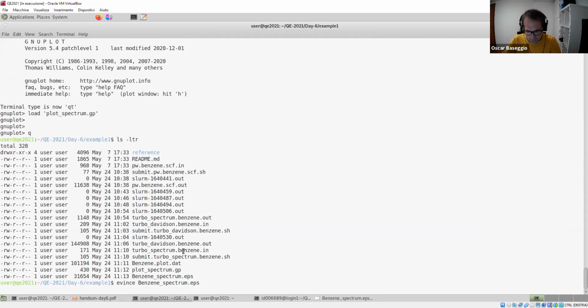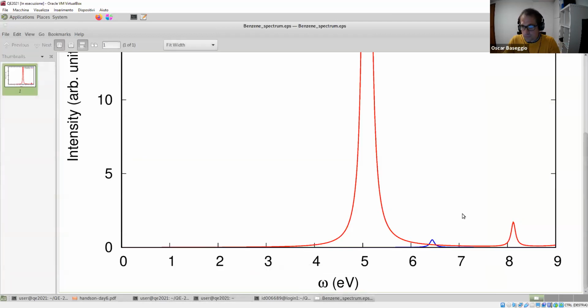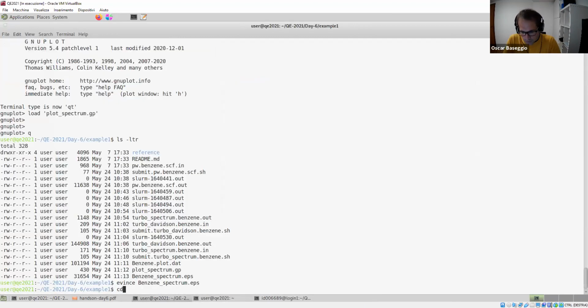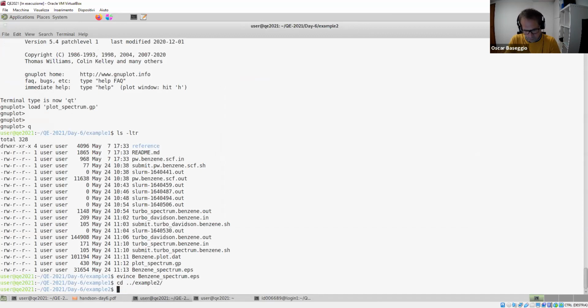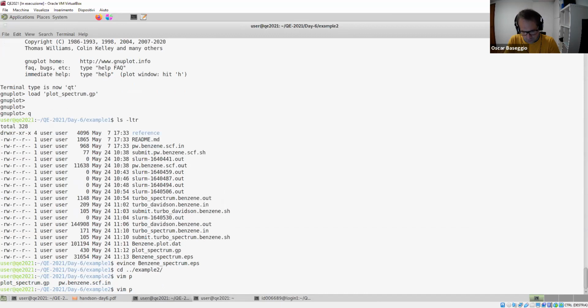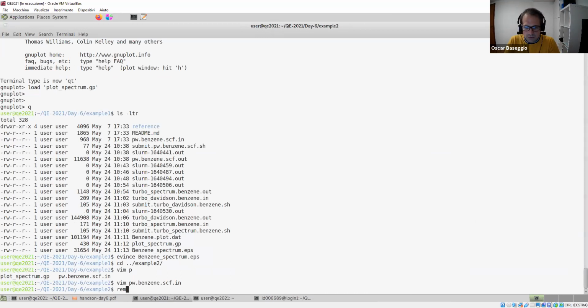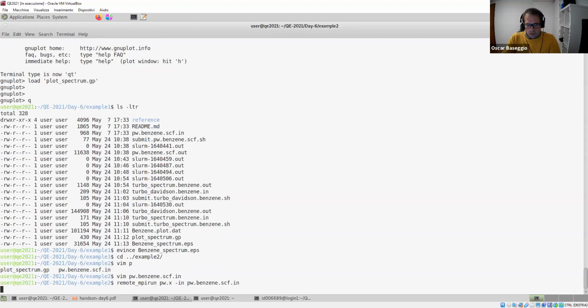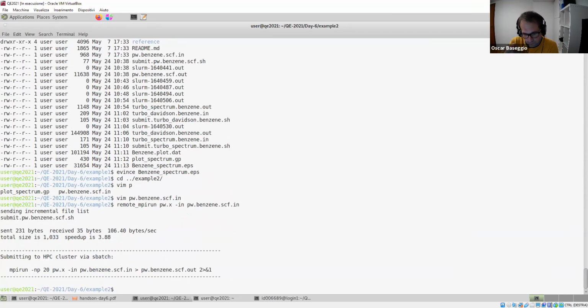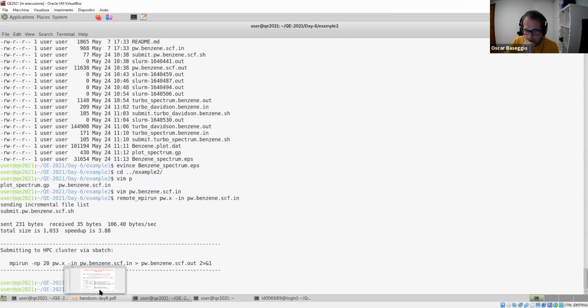Okay, move on to example 2. If you check, there isn't an NBND flag. So run. Okay. The second step after running PW is to run the Turbo Lanczos program.